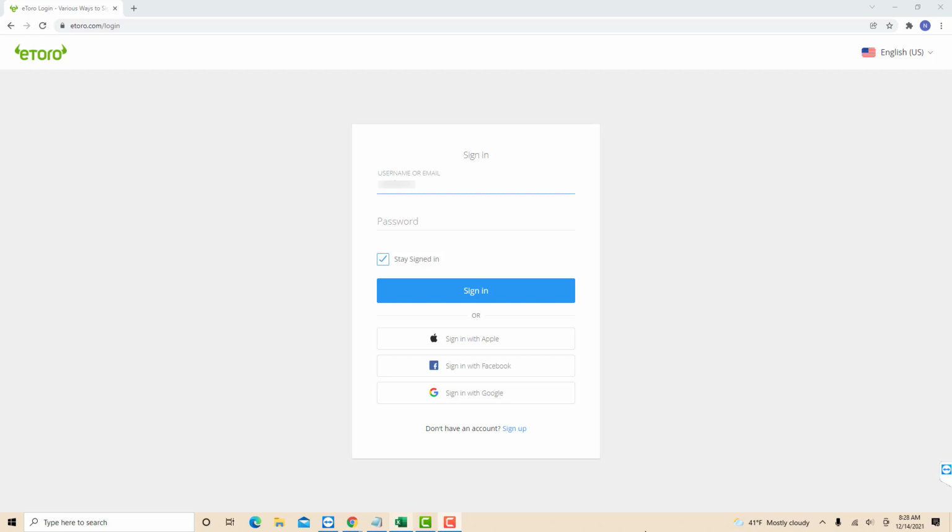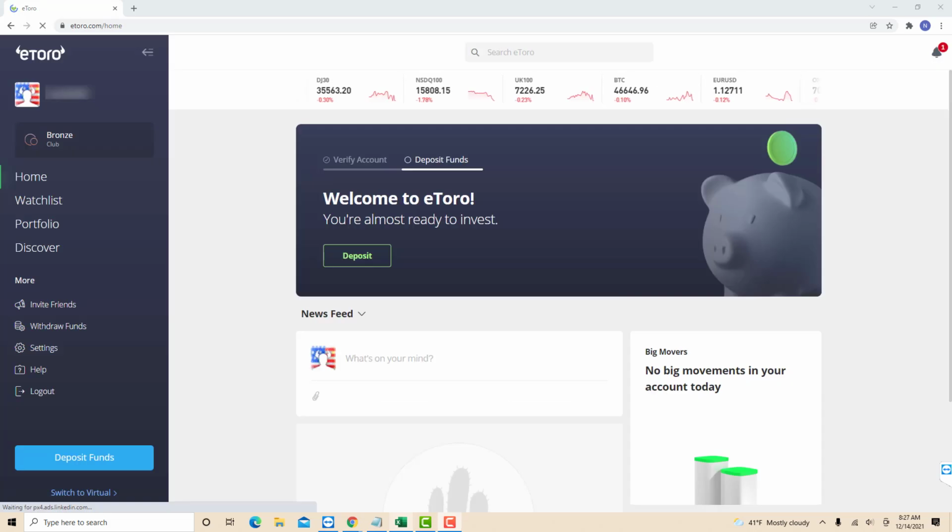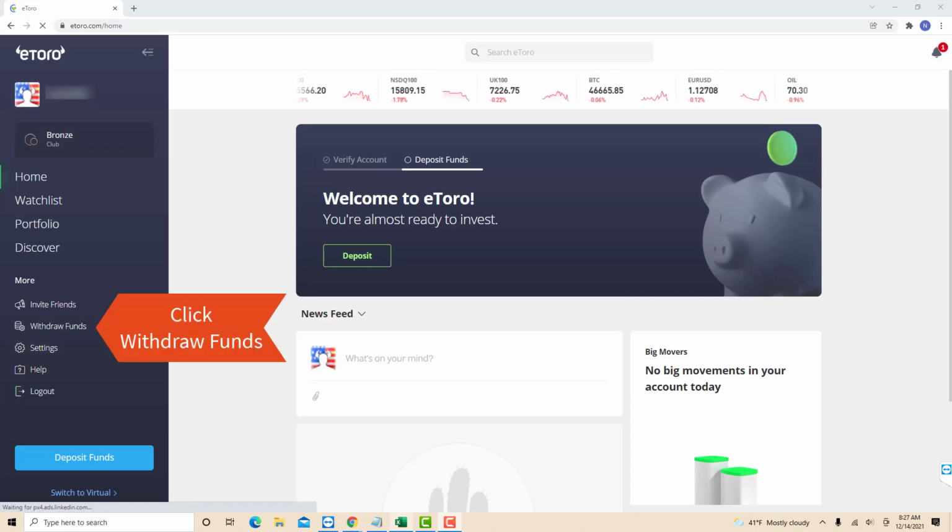However, if you already have an account, open the website, then sign in with your username or email and password. Once you're signed in, you will see several tabs on the left side menu. Click on Withdraw Funds tab.